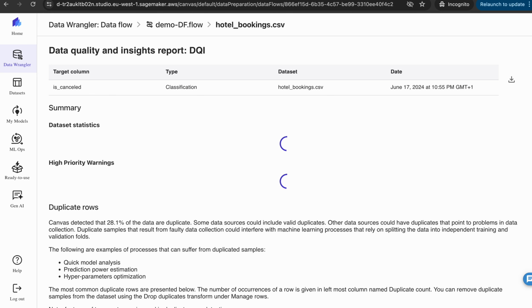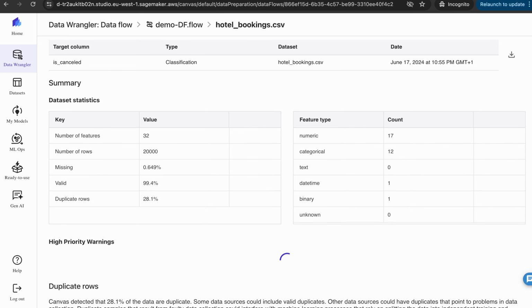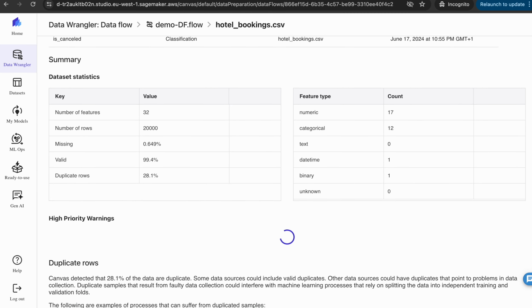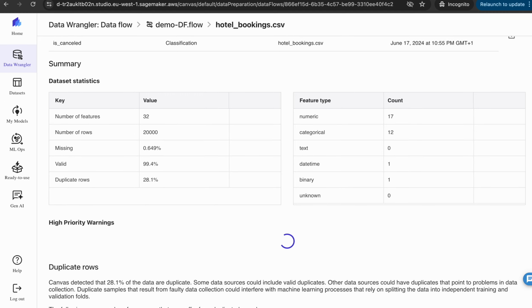Low code. So you can see the data quality and insights report is up and running. All right, so let's check. Here's a summary: data set statistics, number of features, number of rows, 20,000, missing, valid, duplicates. So you can see we have close to 30% of duplicate rows. Let's scroll.